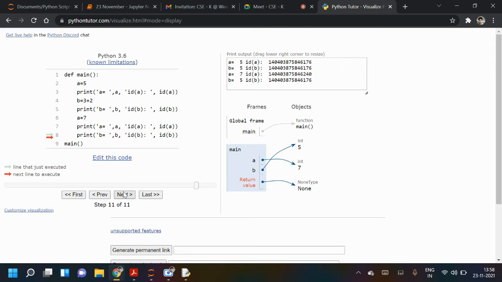Same thing is happening. Do you see any difference? The return value is in red. Yes, so that's the difference I'm getting.